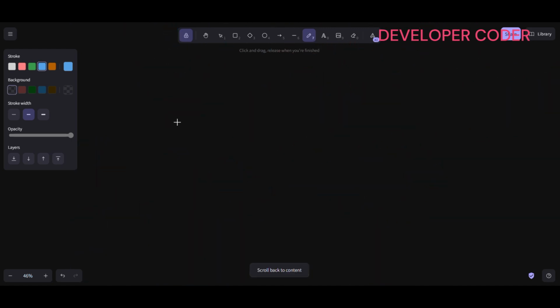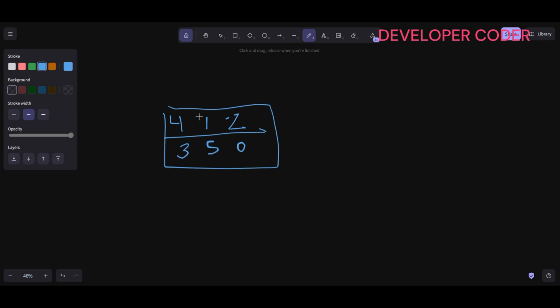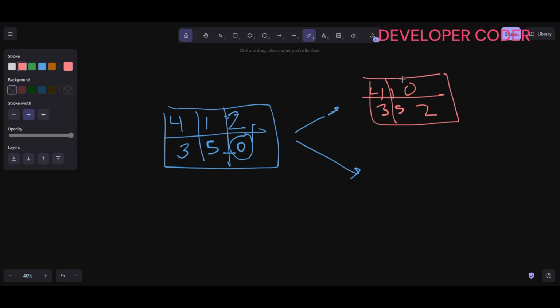Now let's say my array is like this: 4 1 2 3 5 0. Now you know that I can swap this 0 with this 5 or with 2. Two different things. Here I can write it like this: 4 1 0 3 5 2. This is the one case, and the next case is going to be 4 1 2 3 0 5.